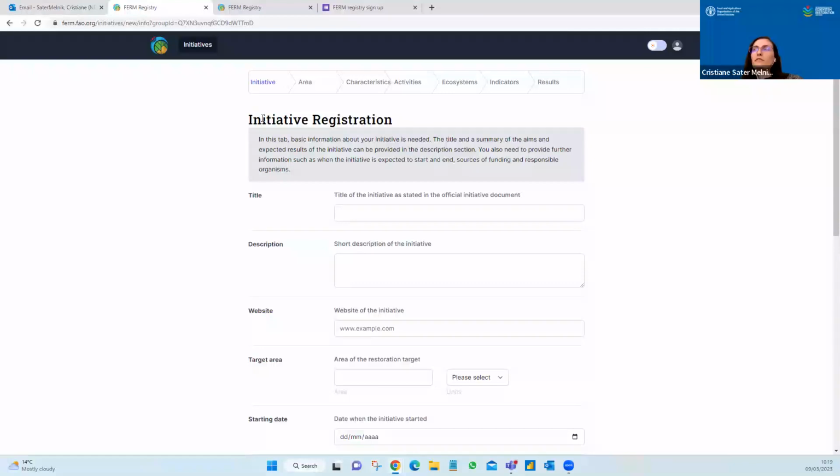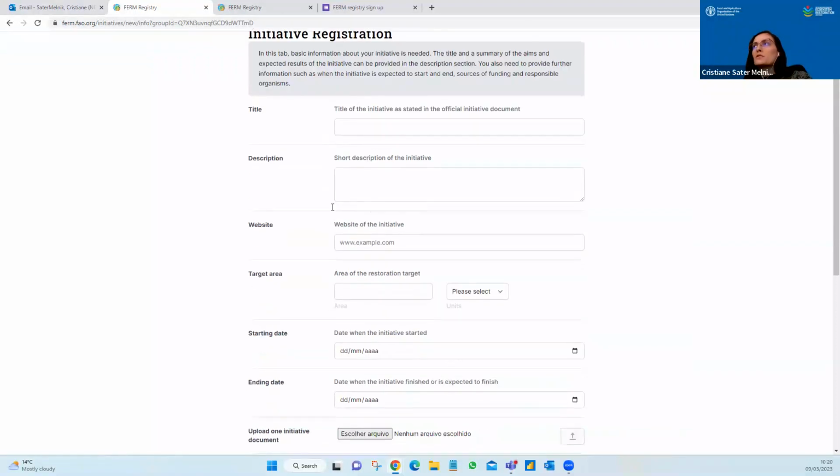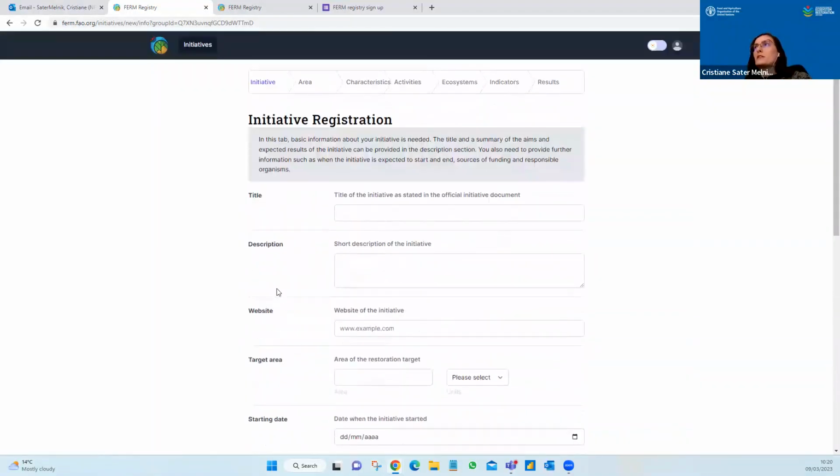So we have shared with you, like by email previously, both forms in Word format. And I'm showing you now how this form is in the online platform. So the initiative registration consists of like 7 sections: initiative, area, characteristics, activities, ecosystems, indicators, and results. And it's simple and short, so you just have to fill in some information.